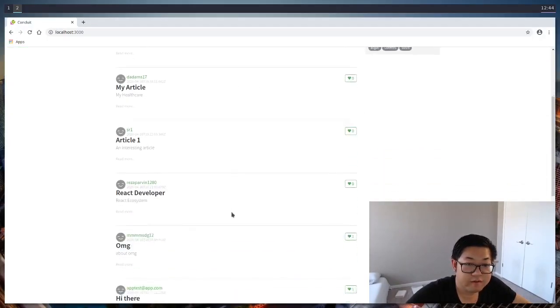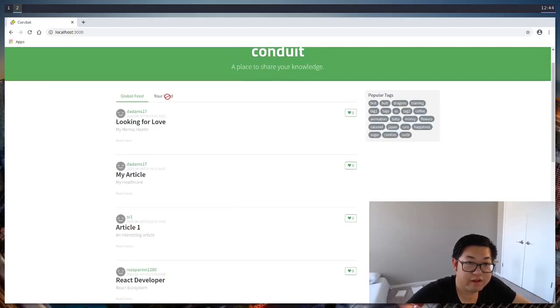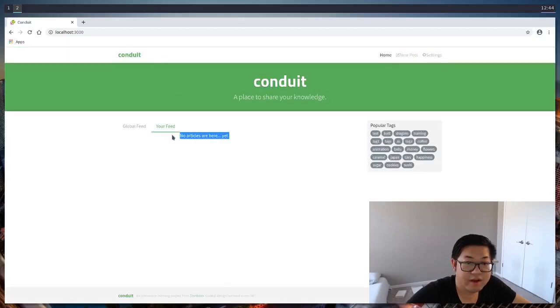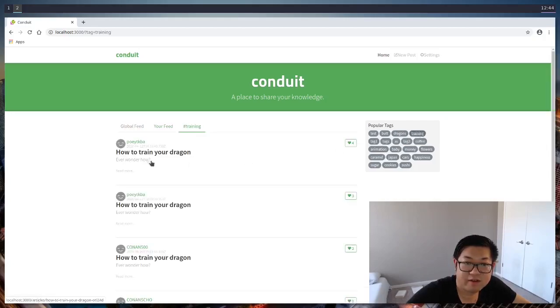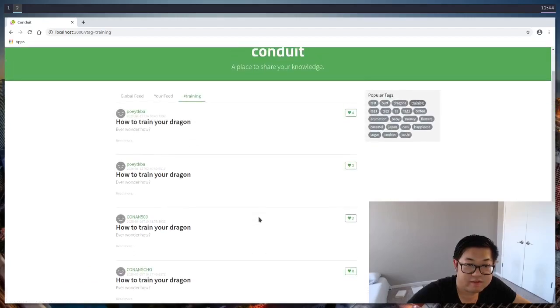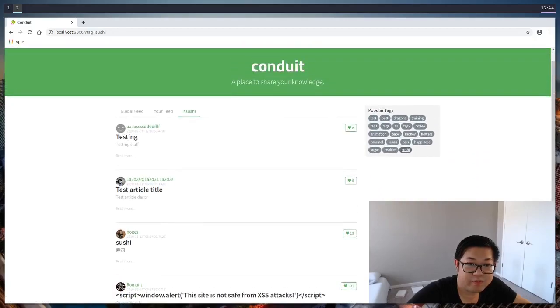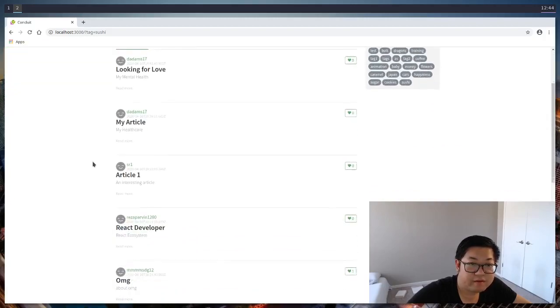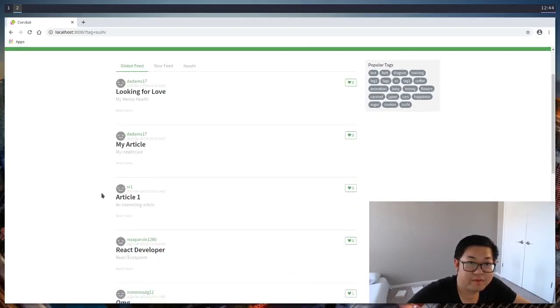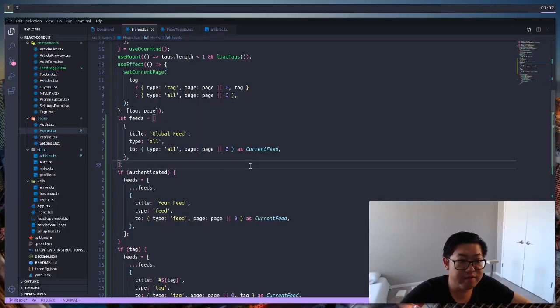This is the global feed, which is what we want. We also have your feed. I don't know why. I'll have to update that. Which right now has no articles, which is fine, because we haven't really followed anyone. And then finally, we can check the tags. So we have training right now, and there's all the stuff under training. We can also go look at sushi. And then if we click on global feed again, it's back to where we were. So that's good. Now let's make these same updates to the profile page.